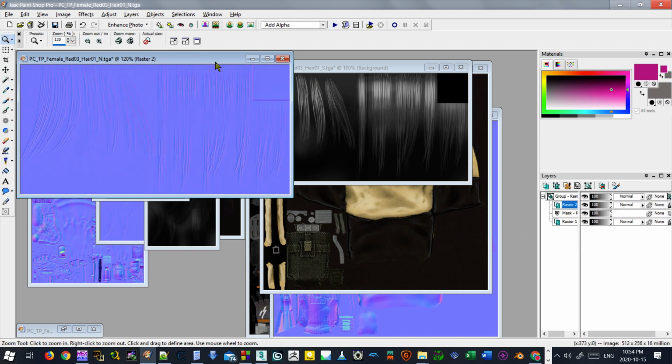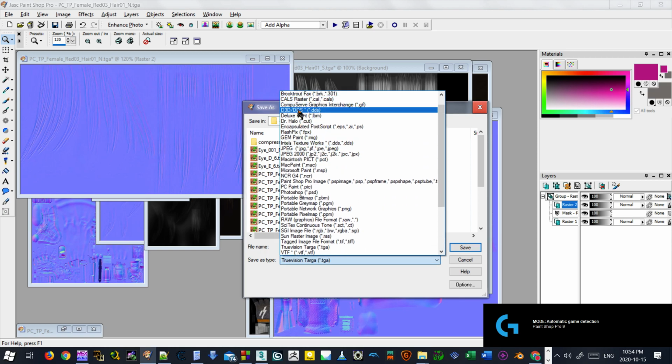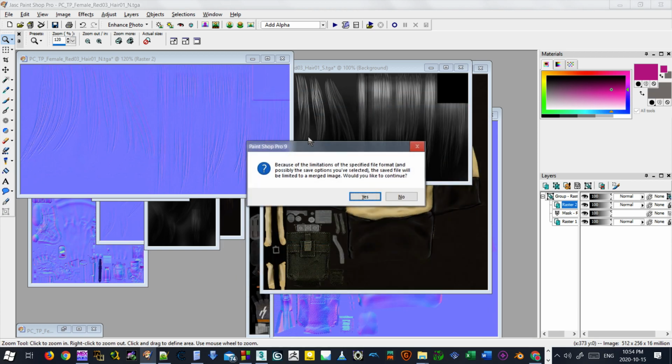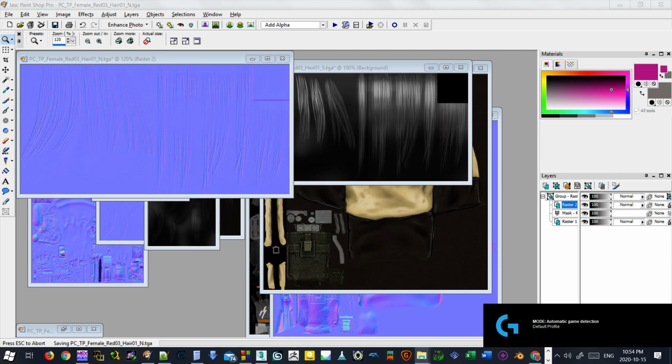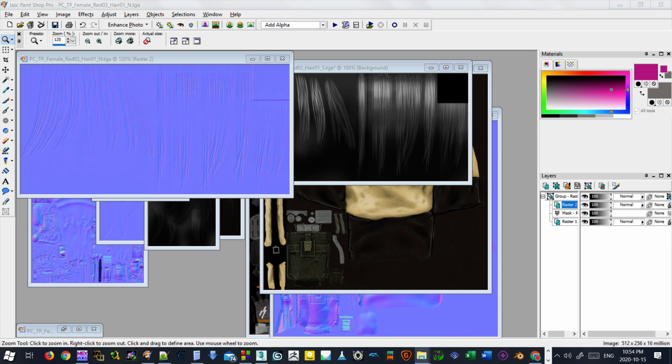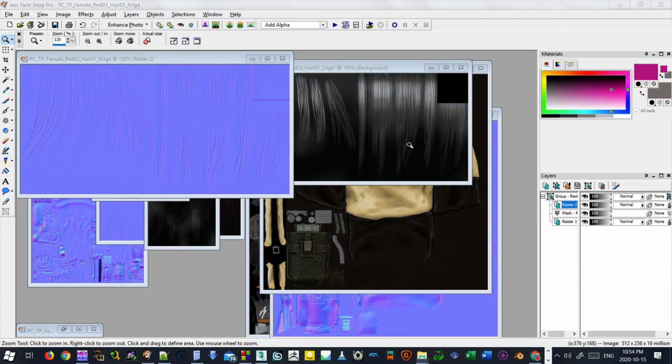And I'll save that. TXT or DDS. And as DXT3. I just noticed it keeps saving it with the wrong extension. You little bugger. Just make sure that that's still working. Alright, yeah, it's still good. Okay. Alright, so just continue on. So that one's done.